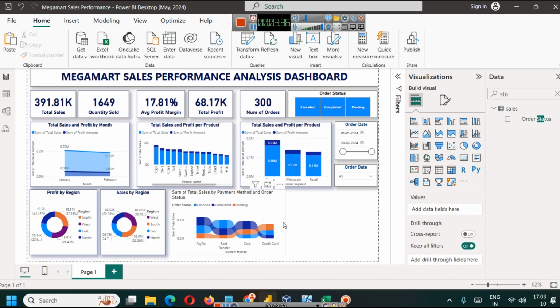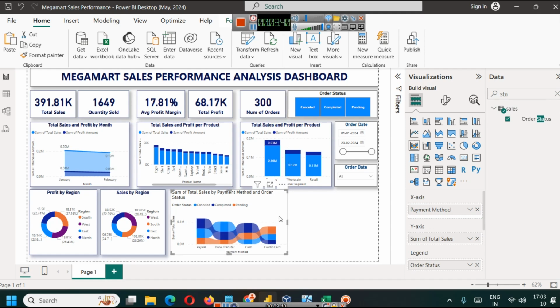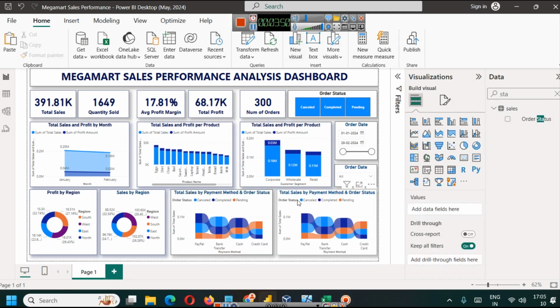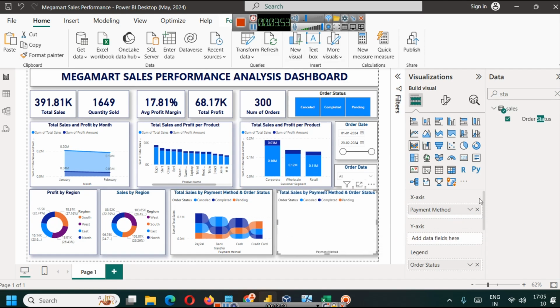So what we are seeing here in legend, what does this mean? First of all, let me change the title and then I will explain. So this is total sales by payment method. And as we have done for total sales, we can also do it for profit margin. So here we have the profit amount. So now what is this showing?